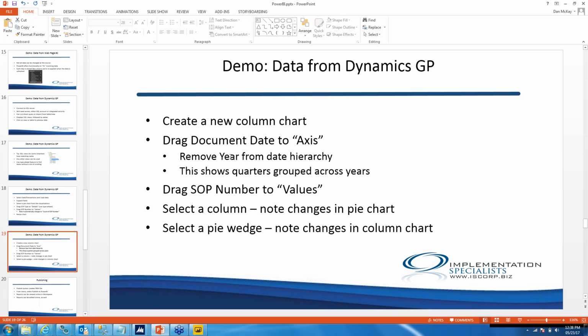So we'll go to publishing. So at this point, we did these steps. We removed the year from the hierarchy, and we selected columns and pie wedges to note the changes in the other chart.